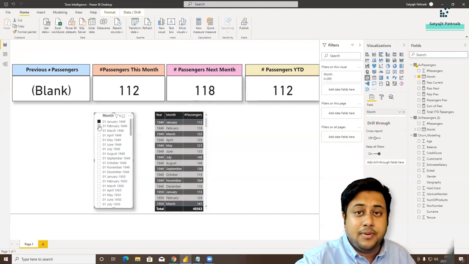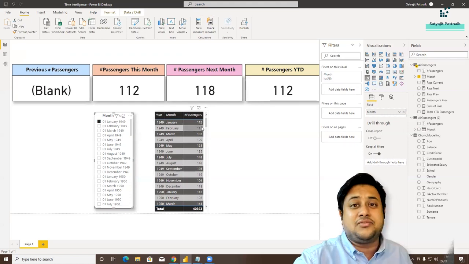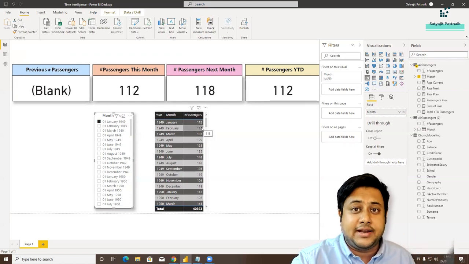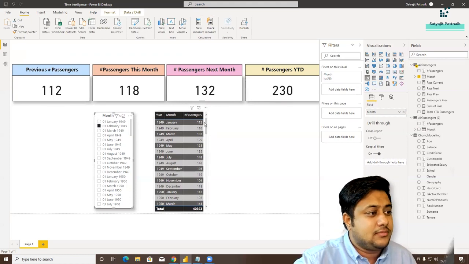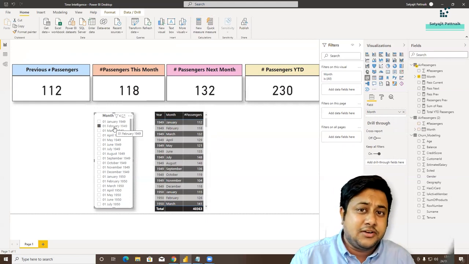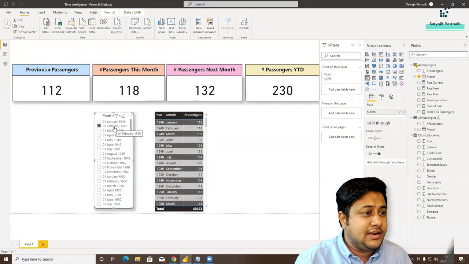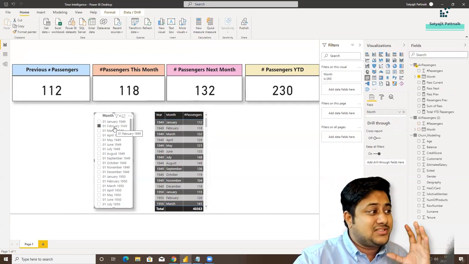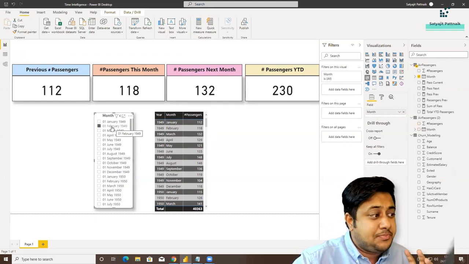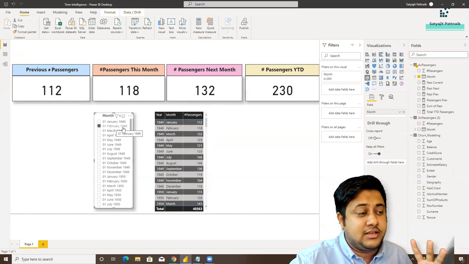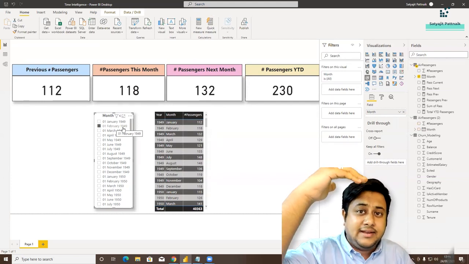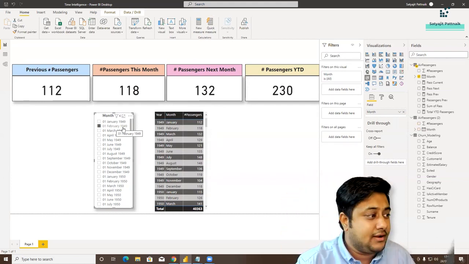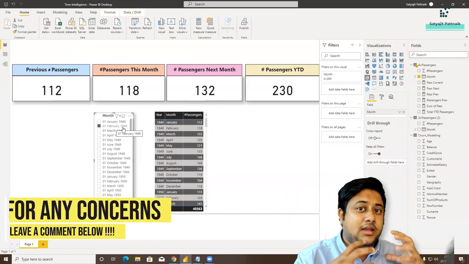If I click on Feb, that means it's going to aggregate the values 112 plus 118, that has to be 230, right? If I do this, then 230. Now, if you ask me what is the difference between yearly data and YTD, if you are selecting yearly data, irrespective of the month, if the year is 1949, then the yearly sum will be the entire 1949 data, right? But YTD is something like year to date.